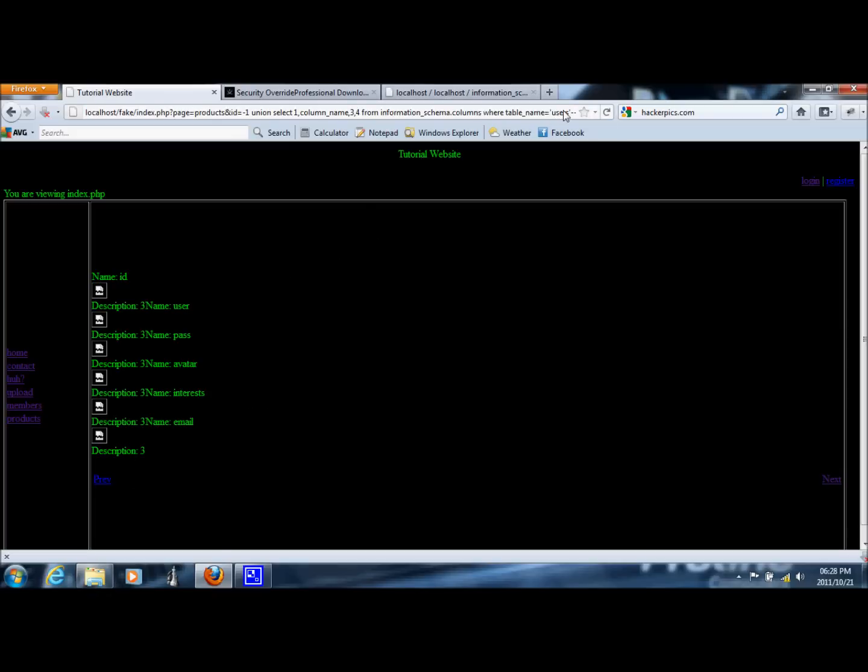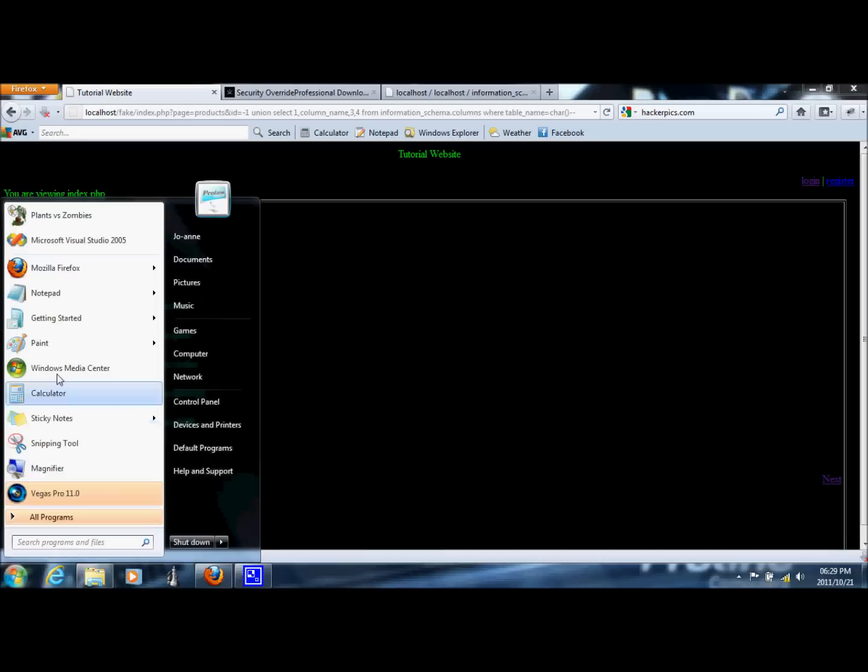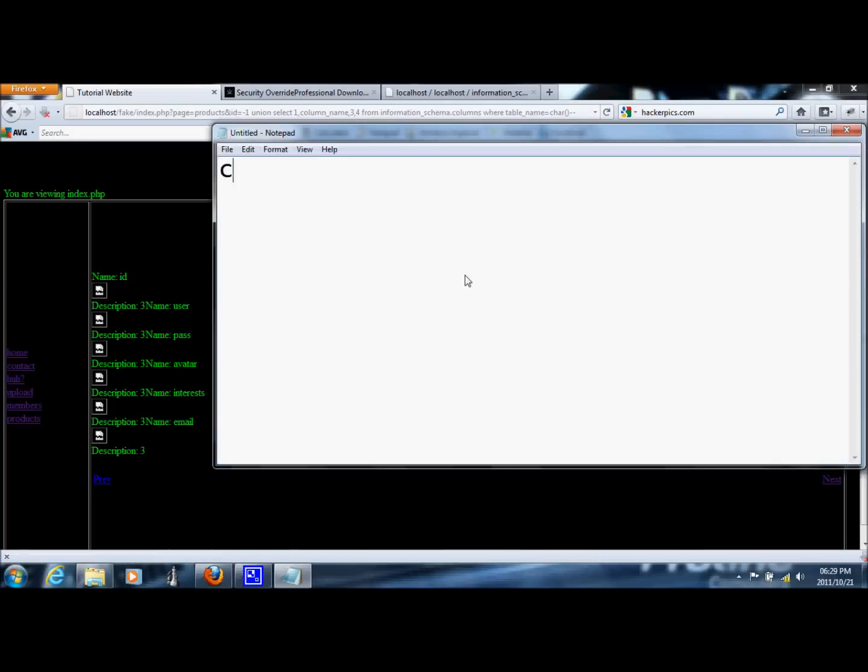Just quickly here, one problem with this method is that most sites have magic quotes set up, so you won't be able to do the single quote thing. What you do there is you use the char command. It's basically just char, two brackets. I'll open it up here to show you exactly what I'm doing. You go char, open in there.